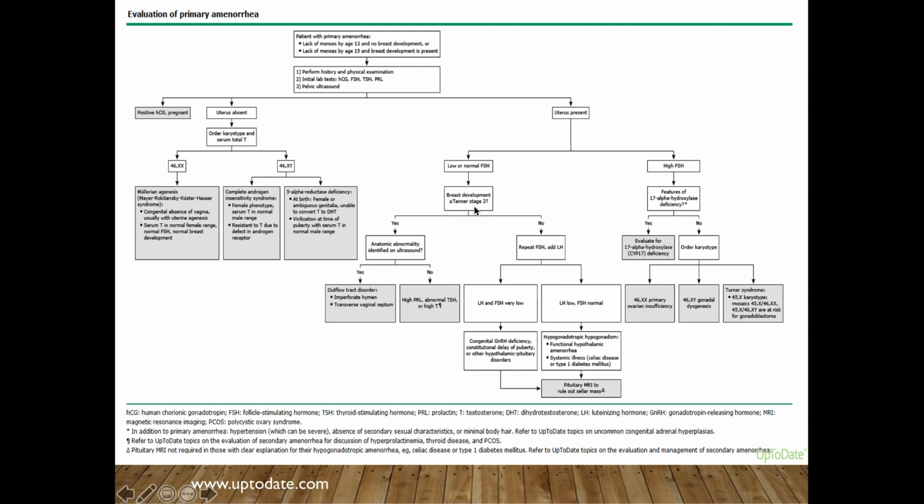If her breast development is less than Tanner stage 2, then you have to repeat FSH and LH. If the LH and FSH are very low, then she might have congenital GnRH deficiency, constitutional delay of puberty, or other hypothalamic pituitary disorders. If the LH is low or the FSH is normal, then she might have a hypogonadotropic hypogonadism.